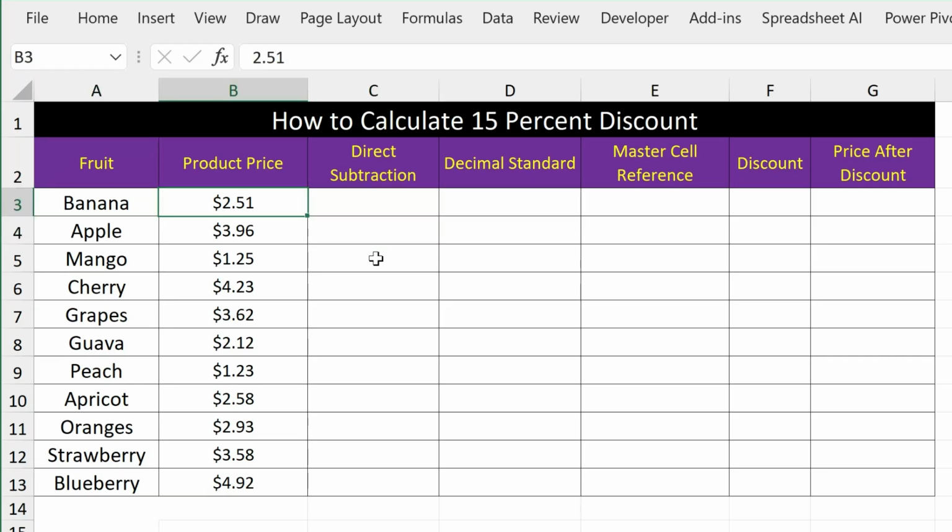I have a fruit name and their prices given in the B3 cell. So for this you need to put the equal sign and then select the cell's reference where the price is mentioned, and then put the minus sign, open the bracket and then select the cells.